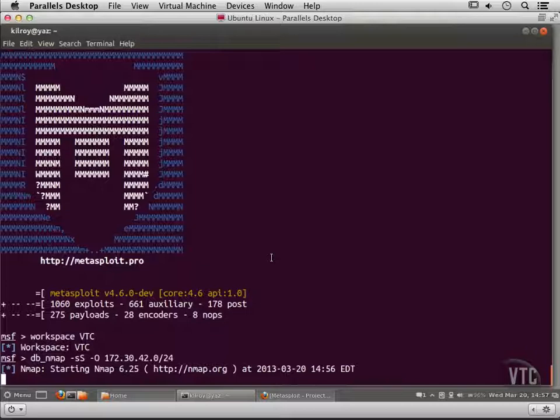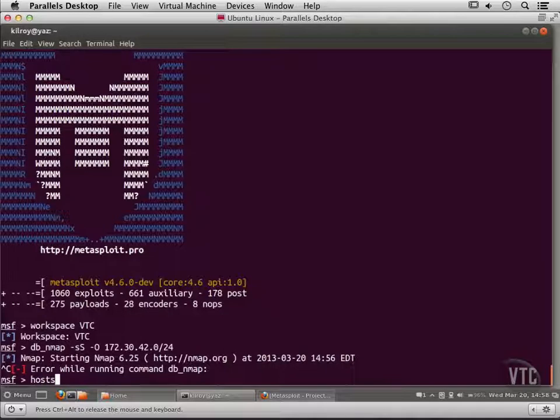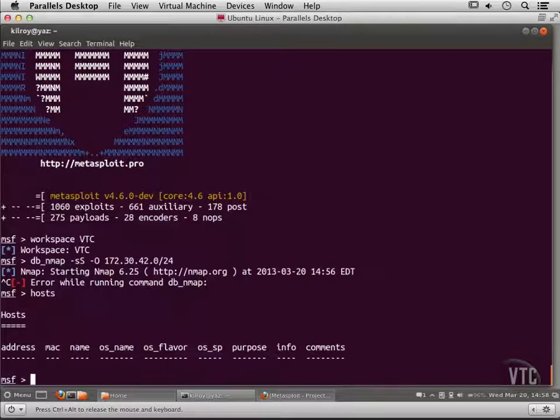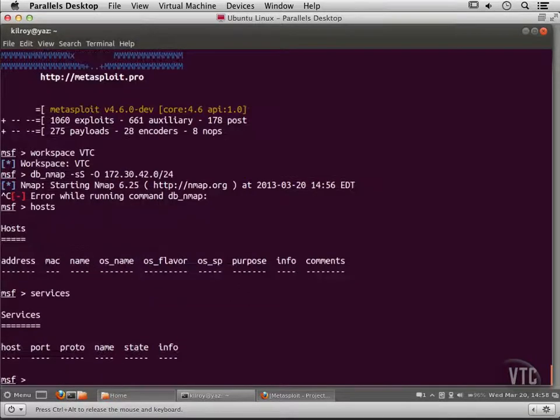So this will actually run for a little while, and when I'm done, all I would have to do is type hosts, and you could see the hosts that were showing up in the nmap scan. If I were to type services, you would see the services that were coming back. Actually, in this case, let me kill this. And we haven't actually gotten anything back from nmap, so if I were to do services, I would show the ports that were open. You can see the host and the port and the protocol, the name, and the state of the port.